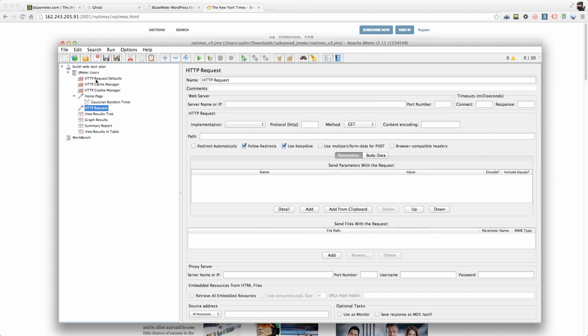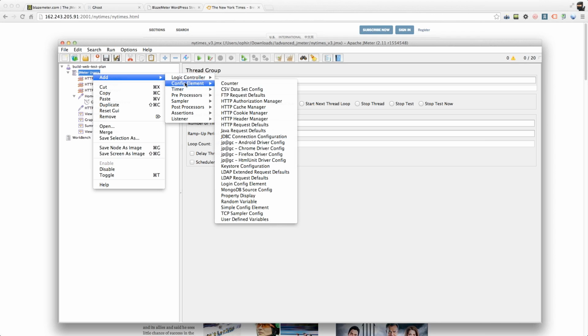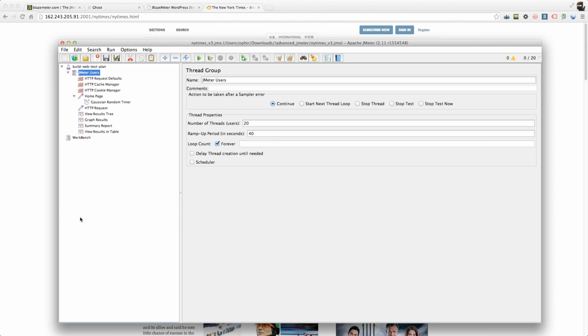At the top, I have what are called configuration elements again, and then I have some listeners, which will provide me the reporting type of information that I need. Again, it's a right click on the thread group, add, and here's how you add the different elements. If I go to a config element, you can see the HTTP cache manager, cookie manager, header manager, as well as request defaults. I've already added some of these.